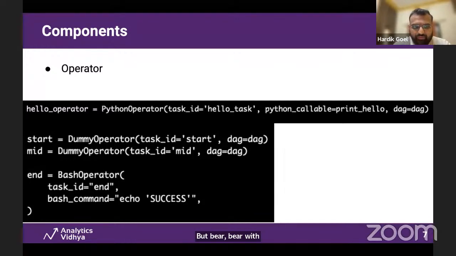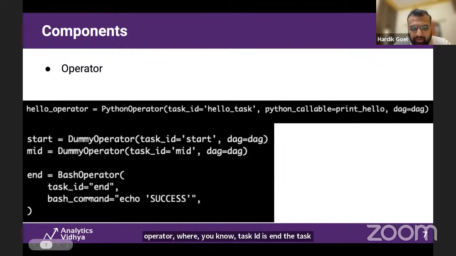Okay, next goes the dummy operator. Again, as I explained, the dummy operator does nothing. It's just there to tell you that your task exists. In this case, we have provided a dummy operator at the start and at the mid. Nothing fancy, nothing else. Here it was calling a Python function, and here it's not doing anything. Again, we move to the bash operator, where the task IDs are start, mid, and end, and the bash command would be echo success. So this is how your operator is.